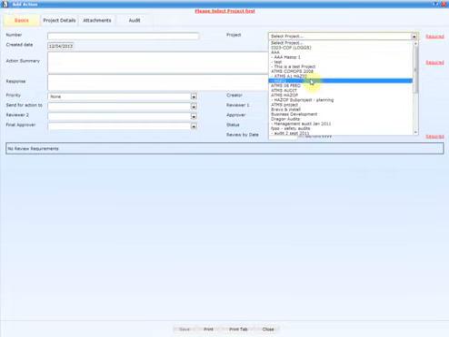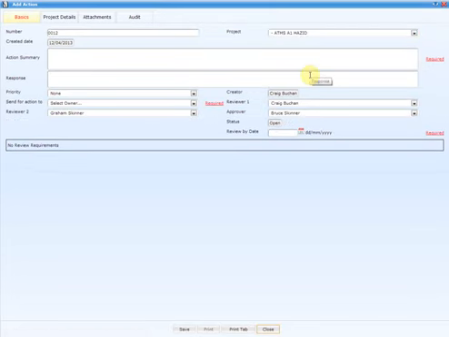So I'm going to click the new action button. I'm going to select a sub-project to put this action under. I'm going to use ATMS A1 HAZID, which is a high governance HAZID project. And as you can see, a few things have happened. There's an auto number there.